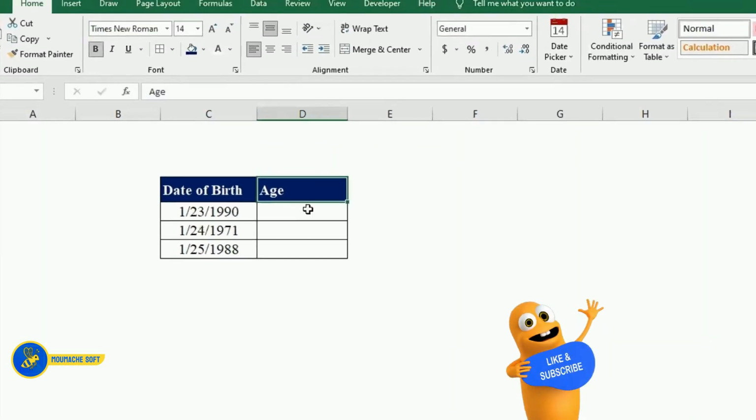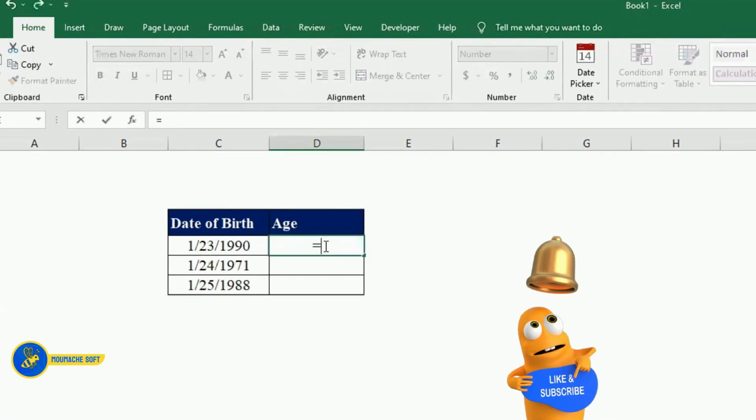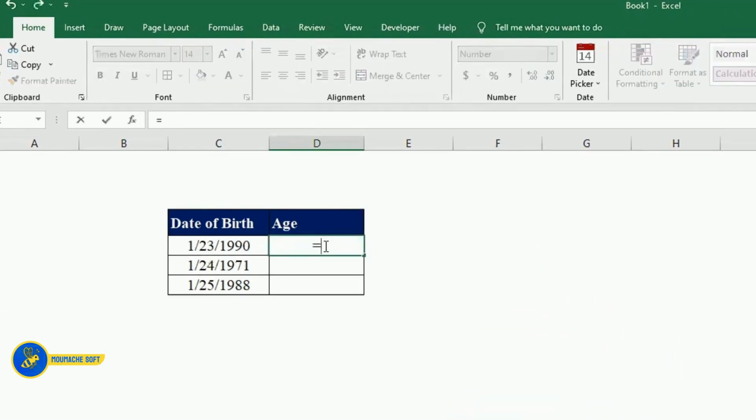Select the cell to display the result, enter the equal sign, and right after, type in DATEDIF. Now, we need to enter three details. The first one is the date of birth, so click in cell C5, then add a comma, and Excel now needs today's date. This can be easily entered as the TODAY function. Type in TODAY, and carry on by adding the opening and the closing bracket.